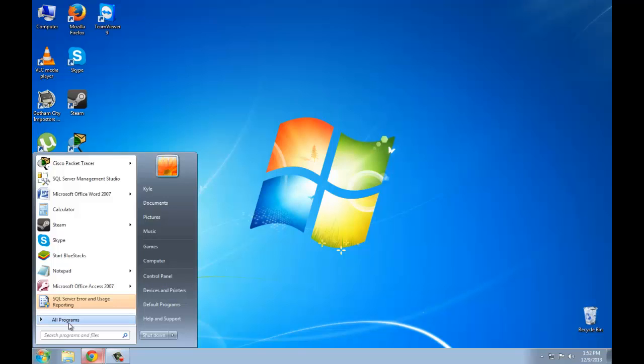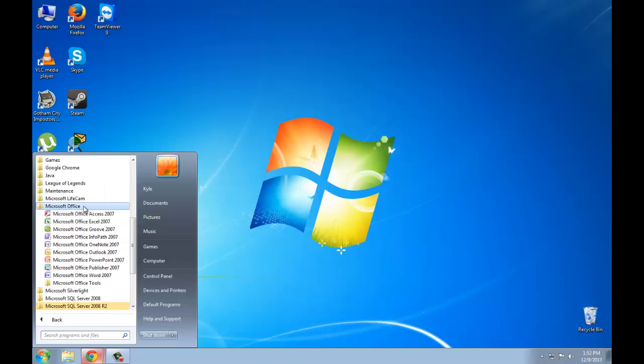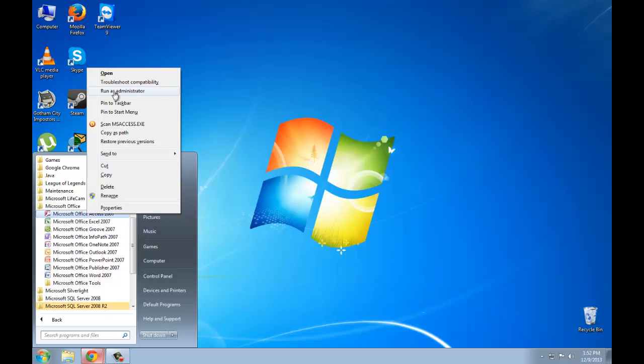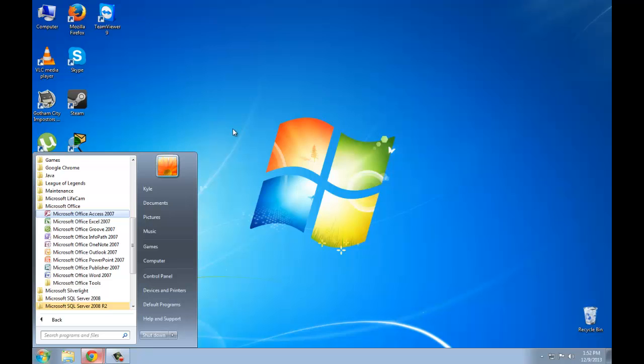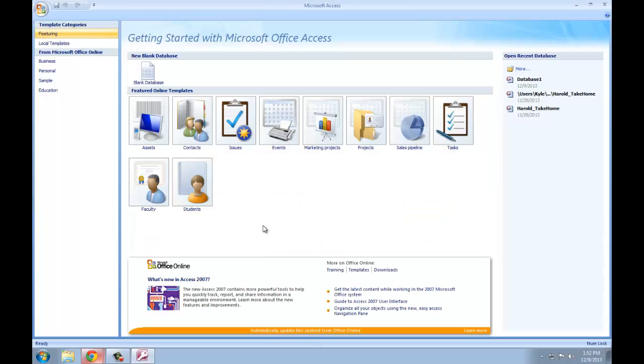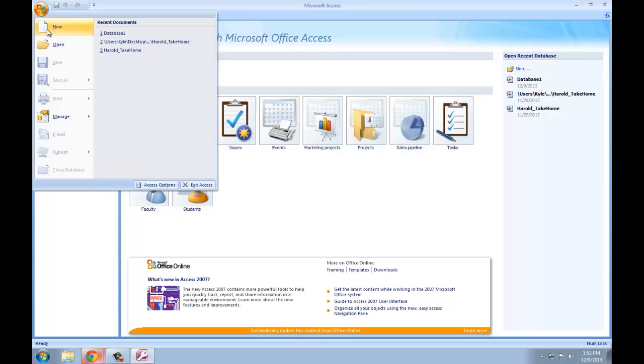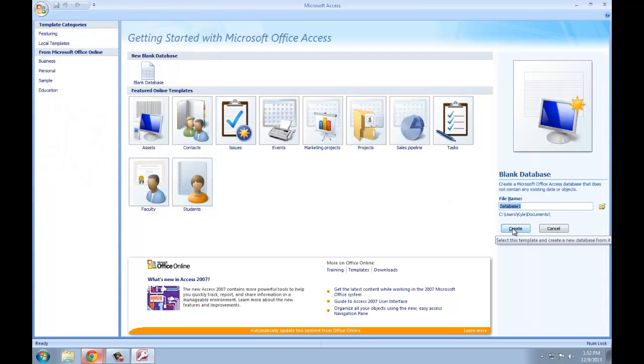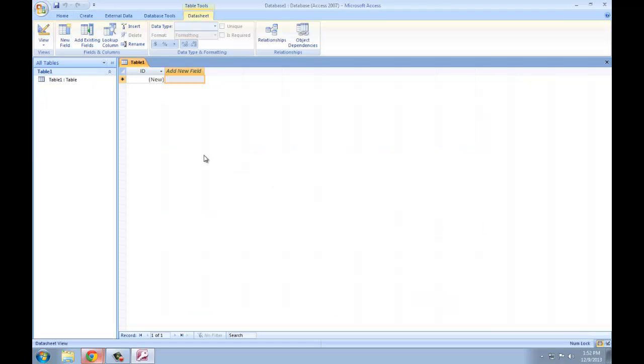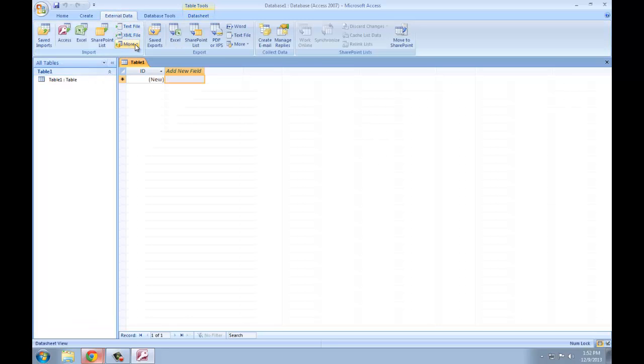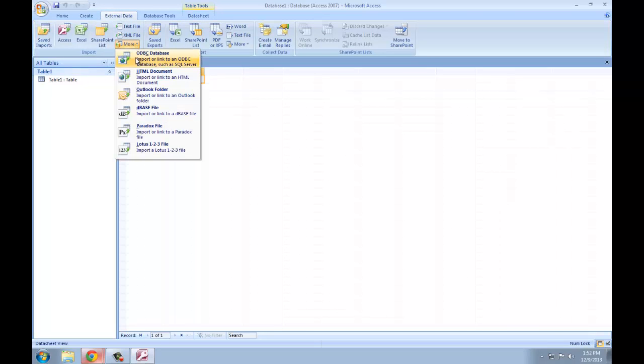Now we go to Microsoft Access. We press Shift, right click and run as administrator. This is so that we'll be able to make a link between SQL Server and Microsoft Access. We just create a new database, call it Database1, and press create. And now we go to External Data, More, ODBC Database.